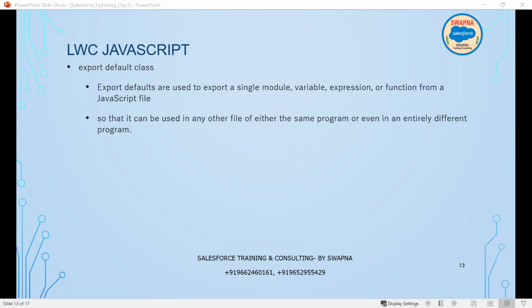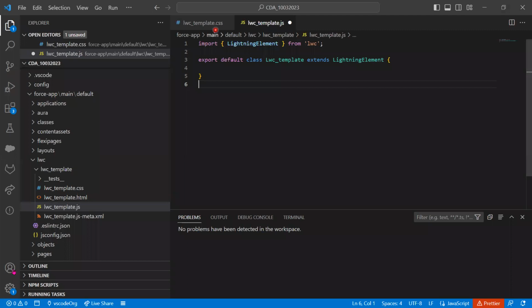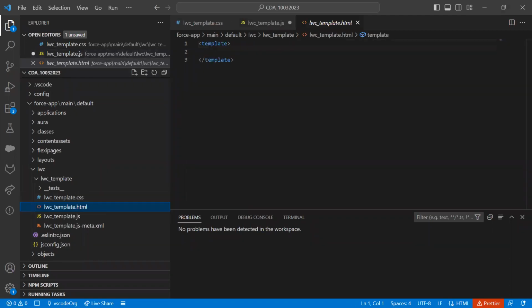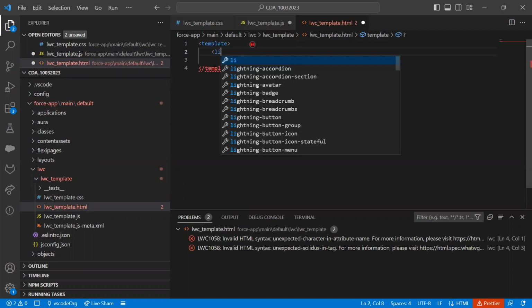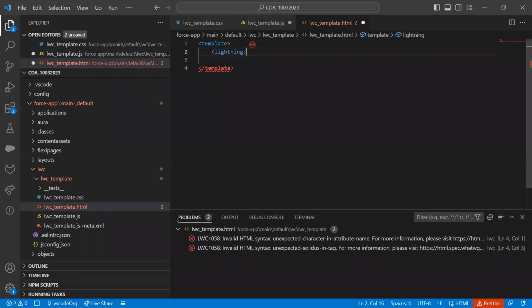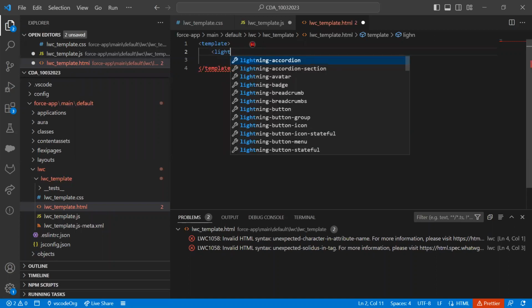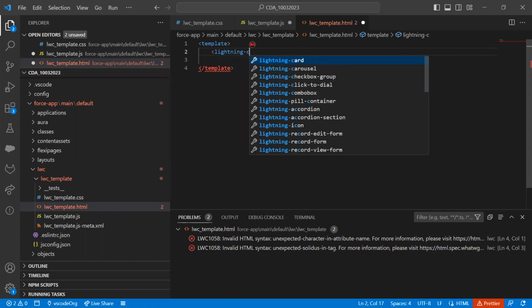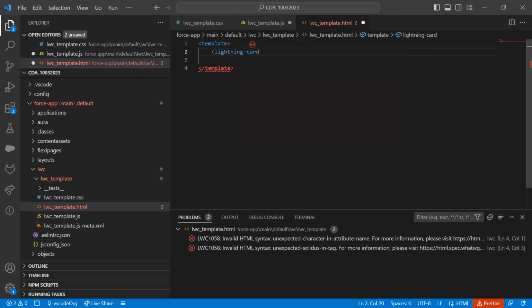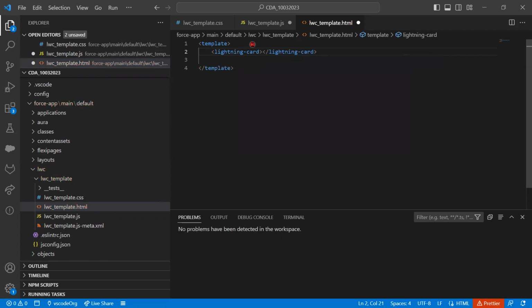I'll go to the HTML. Now in the HTML, assume that I'm going to use the Lightning card. Usually if I have to write a Lightning card, it is lightning:card, right? But instead of that, Visual Studio already gives you the information: lightning, I need a hyphen, card. Instead of a colon, I'm using a hyphen. lightning-card.